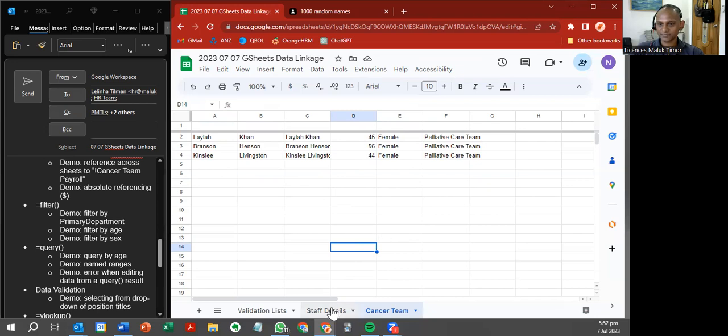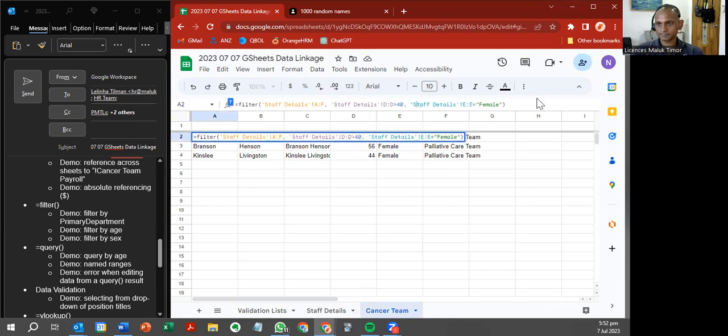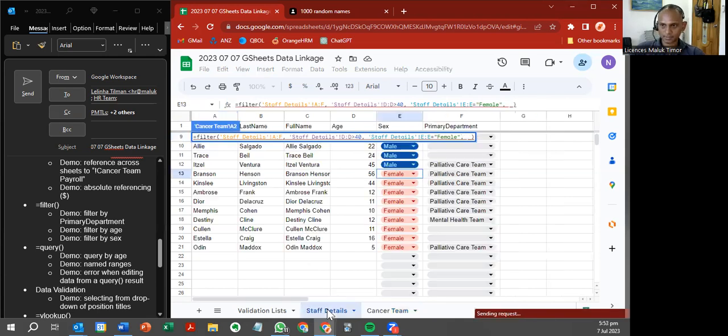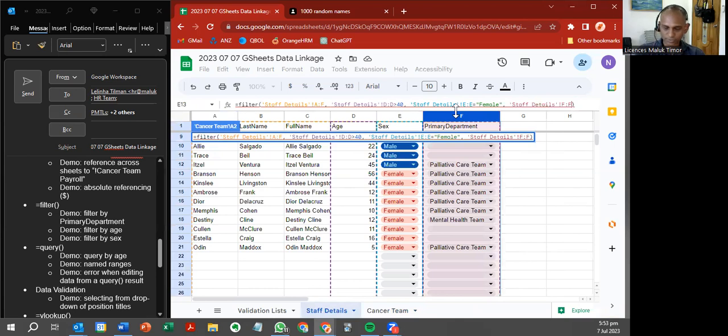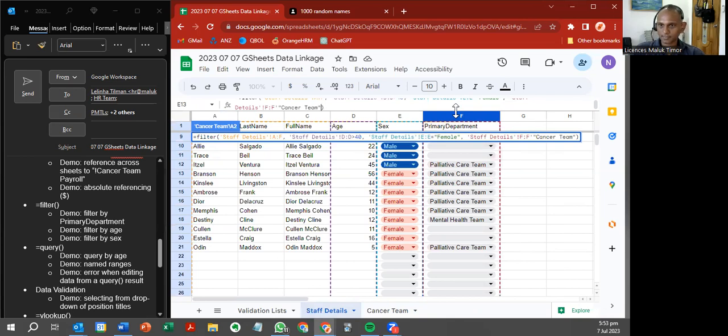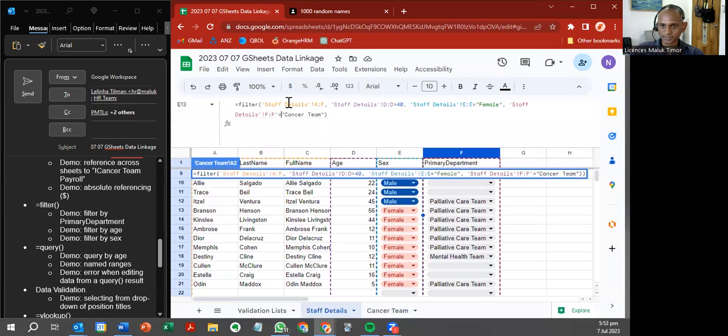Now let's do it a slightly different way. Let's ask it to give us the females who are more than 45 and who are in the Cancer team. So let's go back over here to the formula, and let's add a criteria. Let's say the primary department. This one should be equal to Cancer team. Oops, sorry, I'm not doing it right. Let me open this, see what's doing. So I'm just correcting my formula over here.